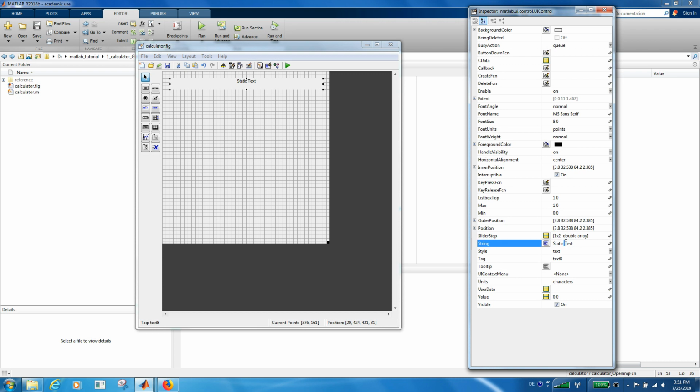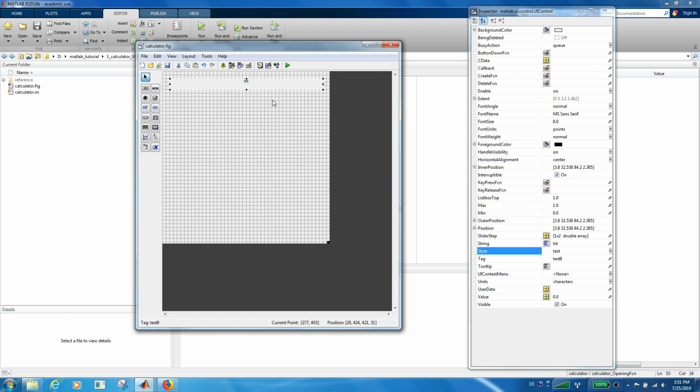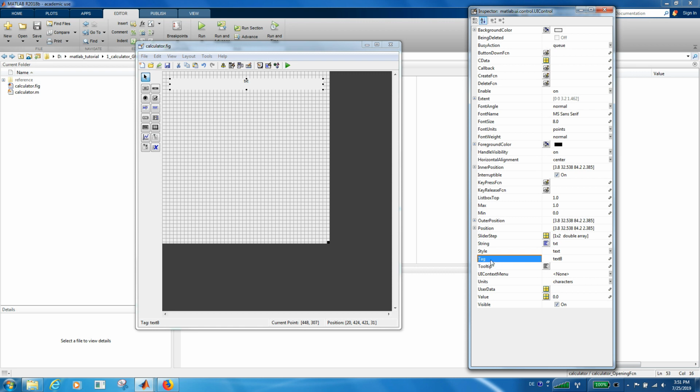For example, the string here is what is shown on the element. So basically, it now shows static text. Maybe we can change it to text, and you see that it changes. Okay, and one thing that is most important is the tag field here, because this is the link between the .fig file and the .m file. So usually once you put an element down, you should change it to something that you can more or less remember. So in this case we change to FML, so basically that means the formula.